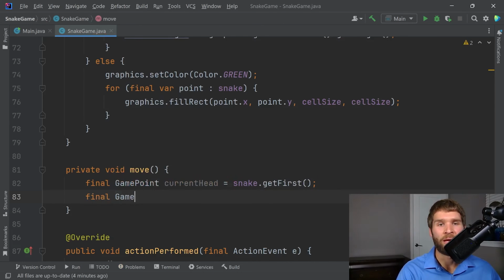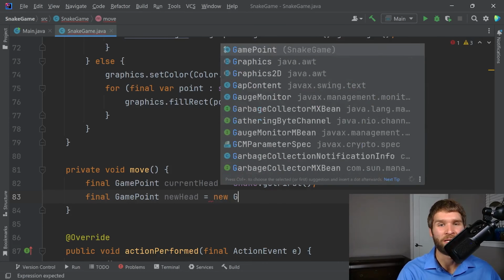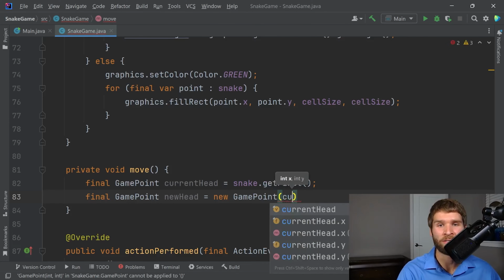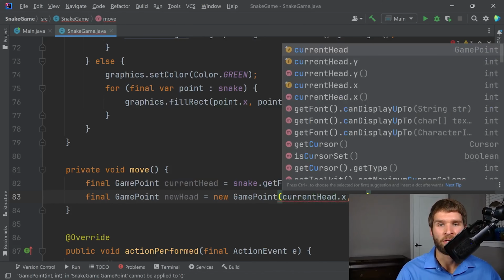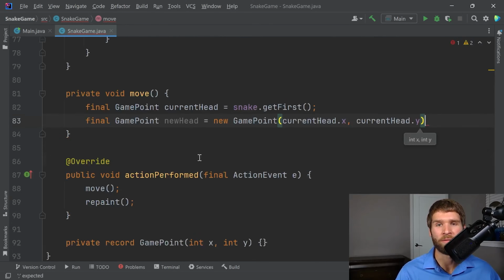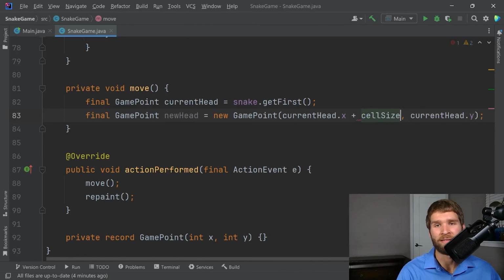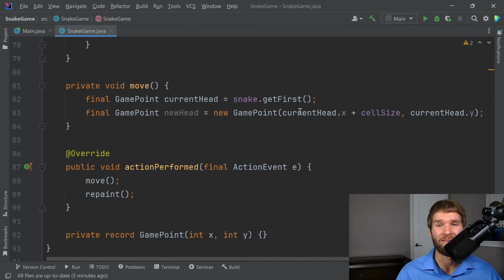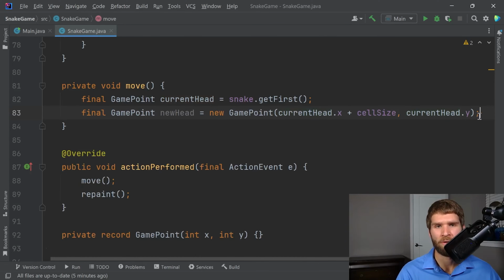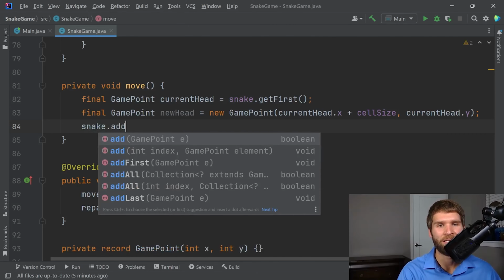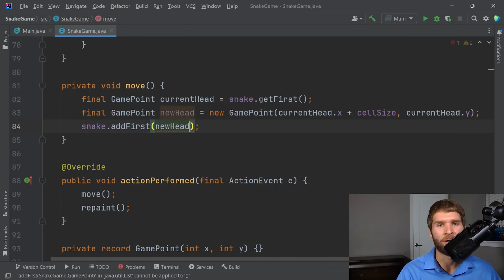I'm going to create a new head, which is going to be the current head's x coordinate and the current head's y coordinate. But if I do that, it is literally just a copy of the current head. So now I want to add on cell size here. So now this is going to have the new head basically follow the x-axis for the size of our cells here. And now I can do snake.add first, new head.